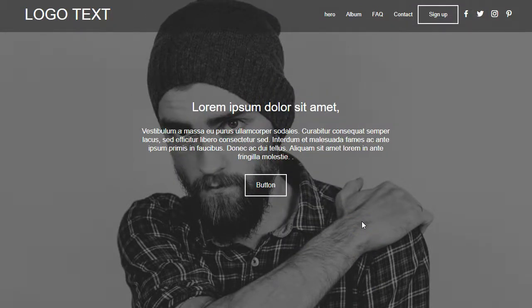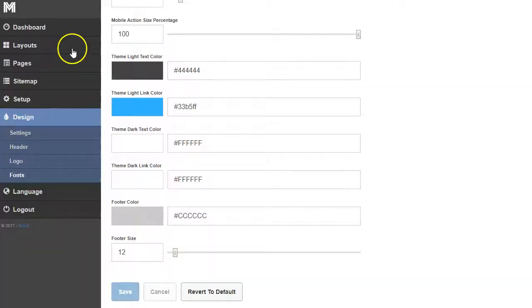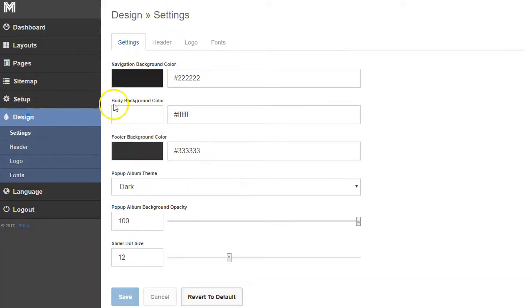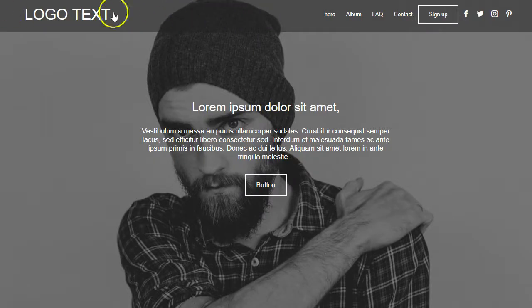So we're going to go into the back end and I'm going to show you all your options, including logos, fonts, colors, etc. And we're going to go ahead and go through these options now. So I'm going to go into the back end and we are in the design section right here. The first thing I'm going to show you is this settings tab. In the settings tab, you have a navigation background color, which I cover in another video. And that navigation background color is going to be this bar right here.